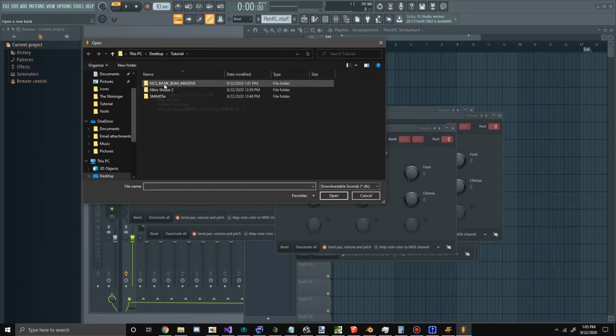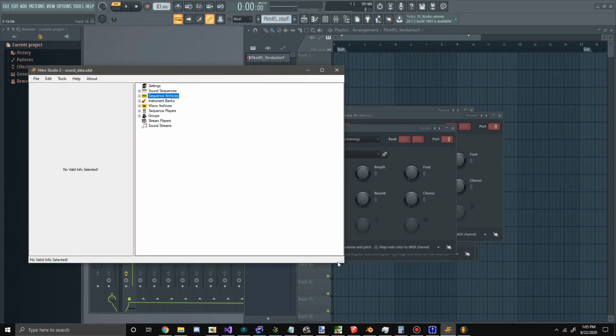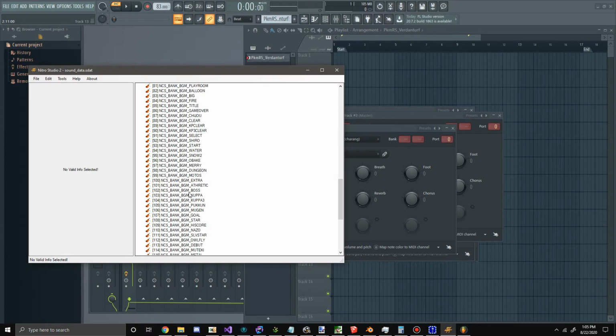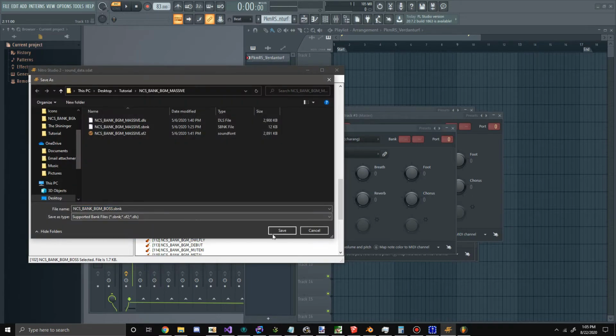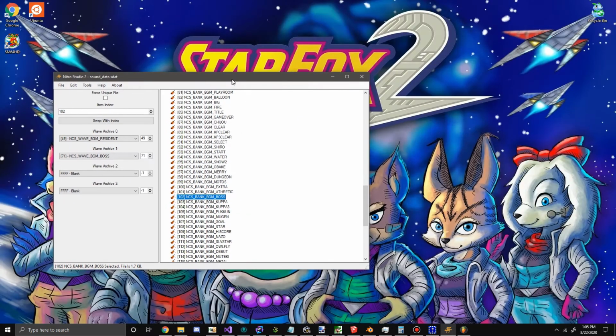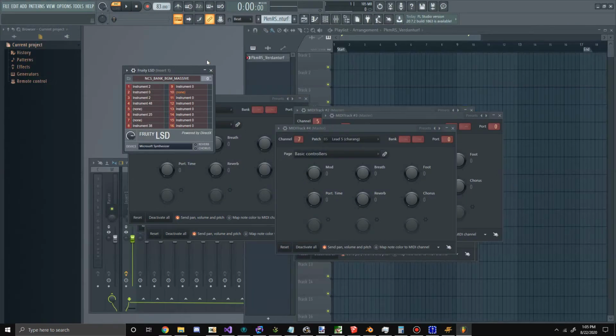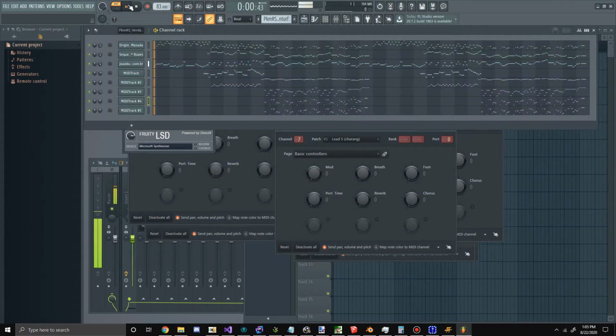Now I'm going to use this to open up my DLS file. If you want a DLS file, you can actually right click any of these banks and export it as an SF2 or DLS depending on what your sequencer needs. My sequencer needs a DLS, so I'm going to use a DLS. Now if I play the song, it's going to sound a bit weird.